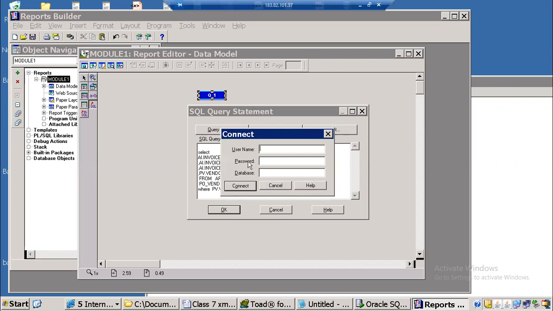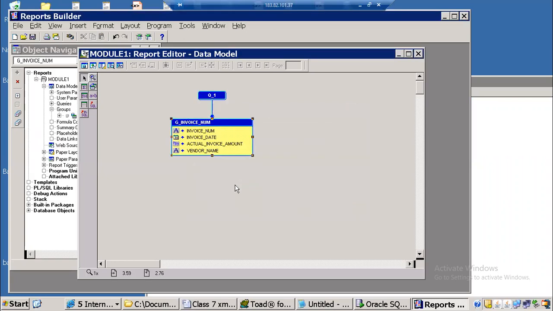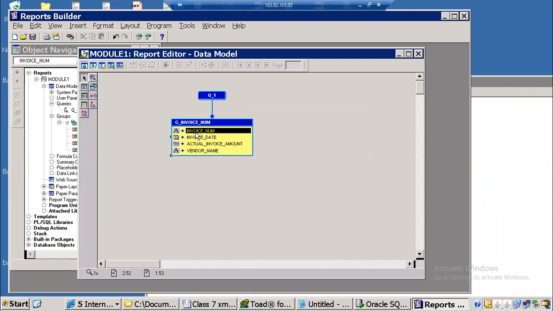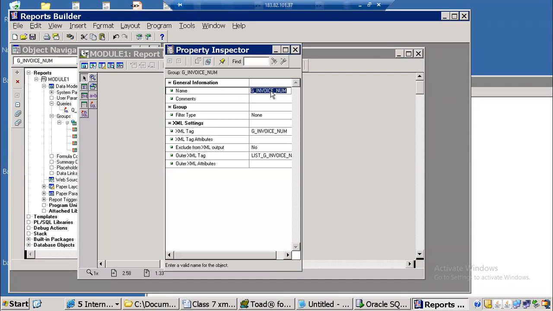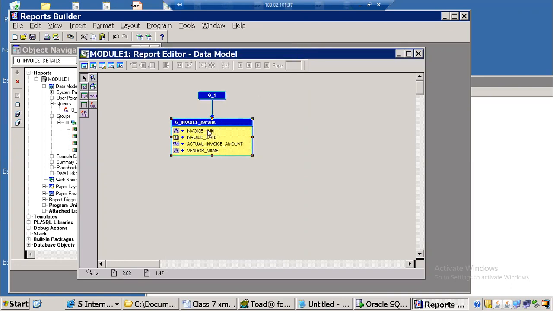Then click on OK. Give credentials here. Yes. Click on connect. So if you look at here, Q means query and G means group. And whatever the column name is there here, this column name will be assigned by default. If you want, you can change this. See, simply I'm just giving invoice details. And the same way column name.